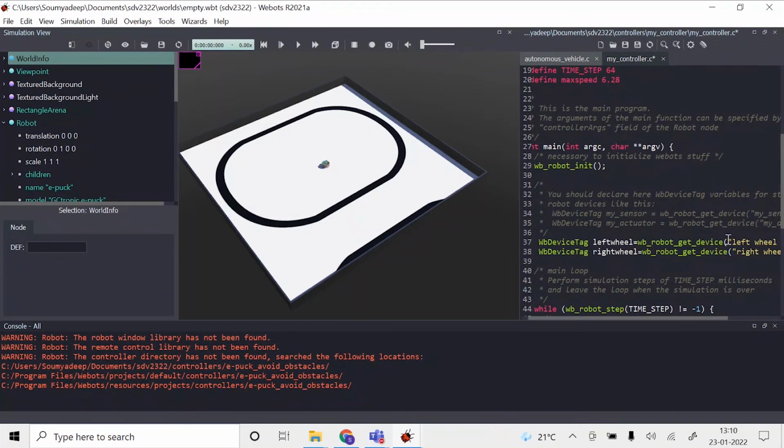So whatever instruction I need to give to this device, or whatever instruction I need to take from this device, that instruction will be passed through this variable. And since it is a variable assigned to a device, that's why it's called the device tag. And W is the short form for Webots.